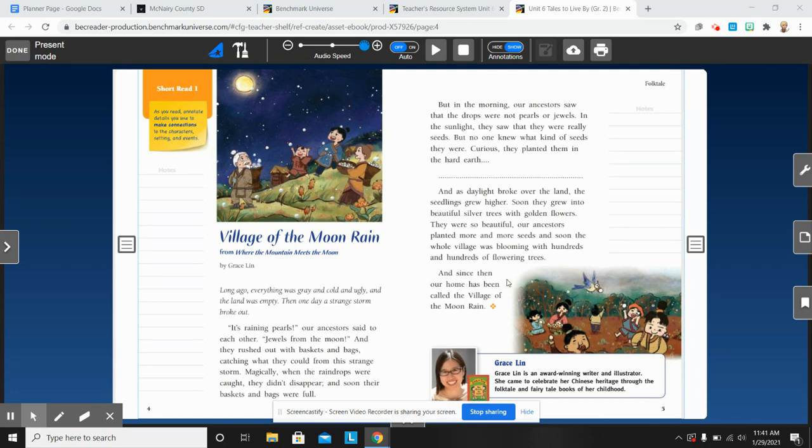Remember that we also said a folk tale also tells how or why something came to be. So maybe this story is trying to teach us how these flowers on these trees came to be and where they come from. Another thing that I notice is at the end of the story it says, and since then, our home has been called the Village of the Moon. This sentence tells me that this story tells me why they're called the Village of the Moon Rain. It tells me how they got their name. So remember, a folk tale tries to explain how or why something came to be or is the way that it is. This story tells us why they are named the name they have.